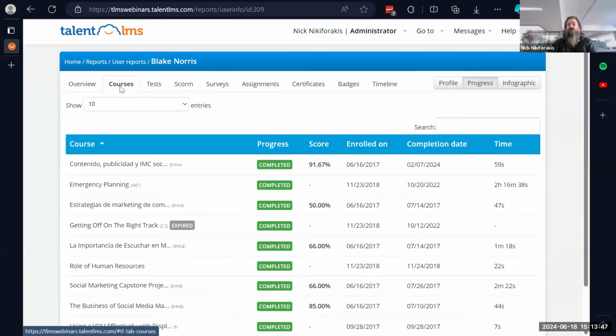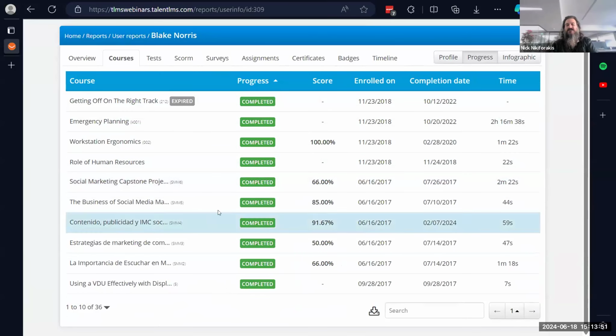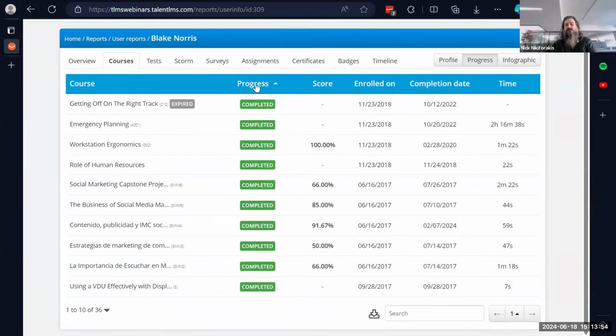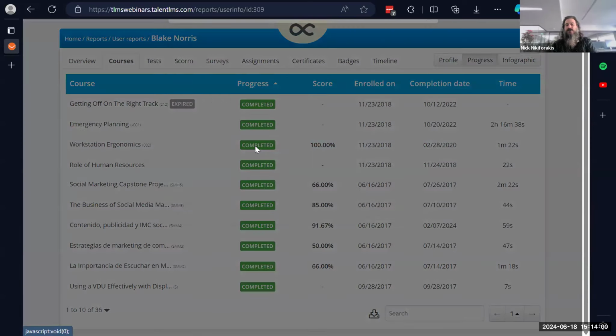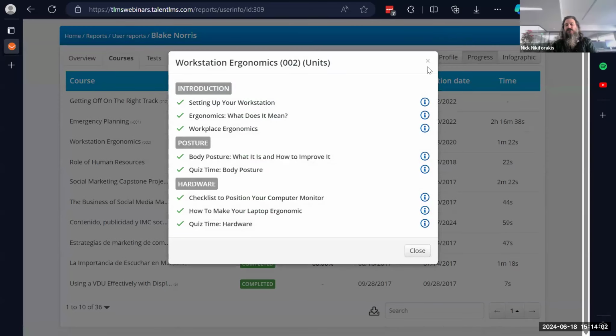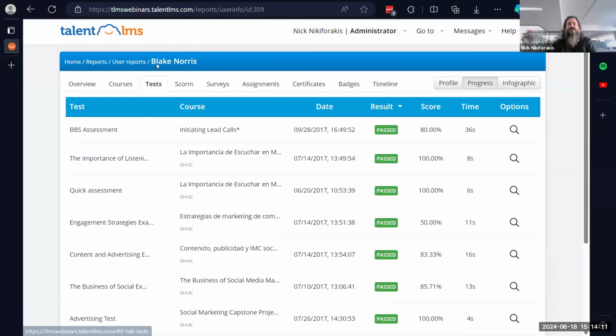Also here, we can see the courses, and Blake has been assigned quite a few courses. I can sort by progress, for example. Workstation ergonomics was completed with a 100% score. I can click on that to see all the different units that were inside the course. I can see the date they were enrolled, the day they completed it, and how much time it took them to do so. In here I have the tests as well.